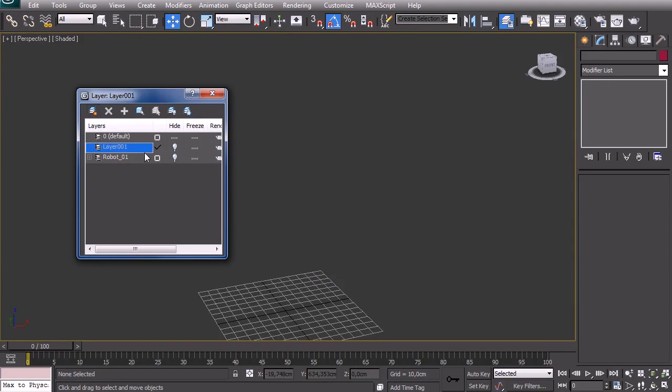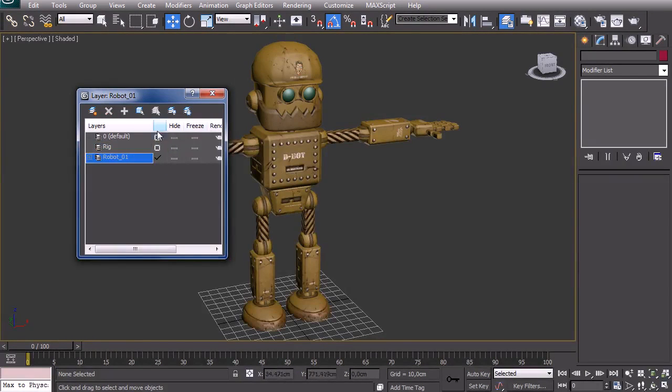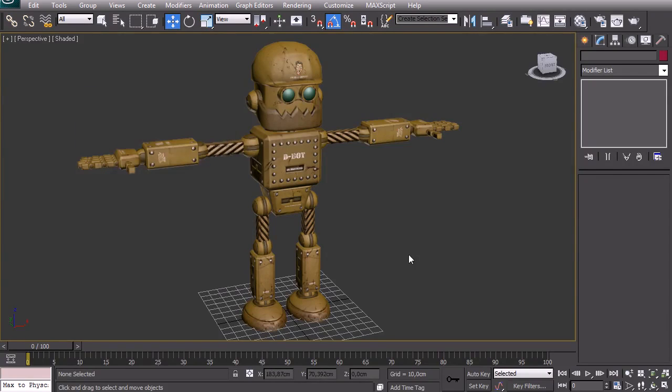So I'm gonna create a new layer and I'm gonna call this layer rig. I'm gonna leave this layer empty at the moment, and later on I'm gonna move my entire rig to it. So I'm gonna make everything visible and hide this and save it one more time.